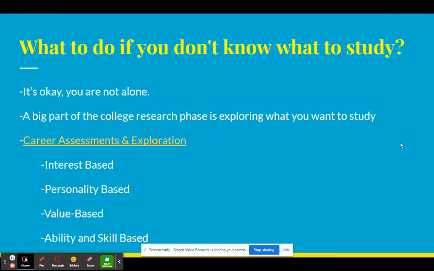Okay, so what do you do if you don't know what you want to study? And guess what? That's very common. And I know here at Westwood, you might hear everybody already knows what they want to do. In reality, most college students change their majors multiple times before they graduate, or they might graduate with a degree and then go back to grad school to change their mind. It happens.